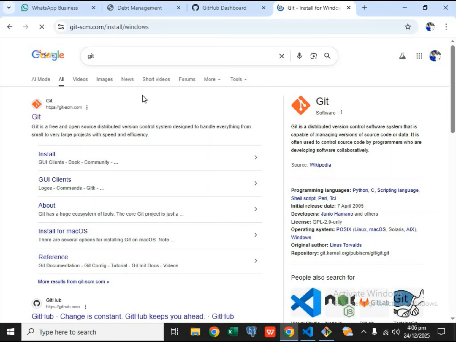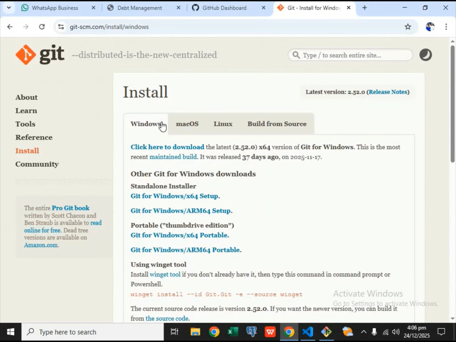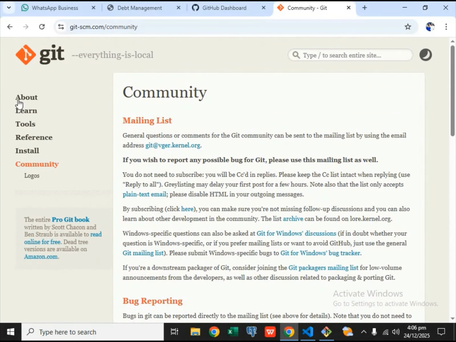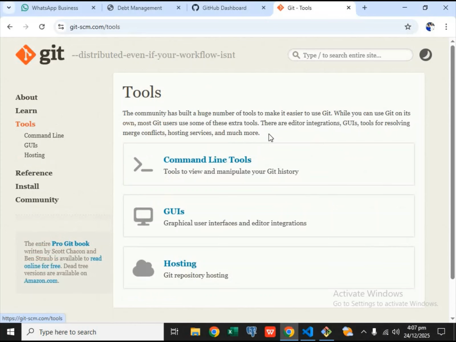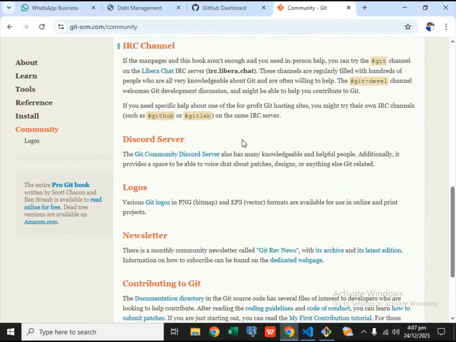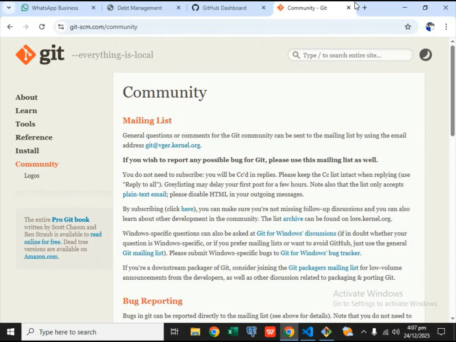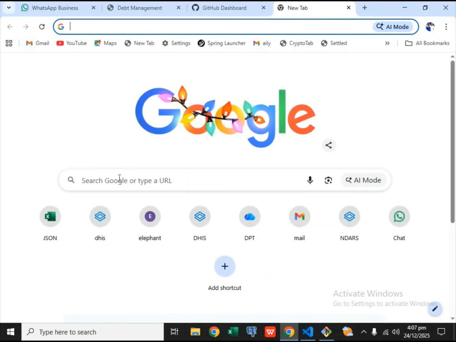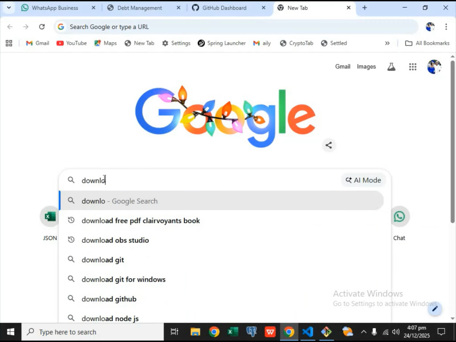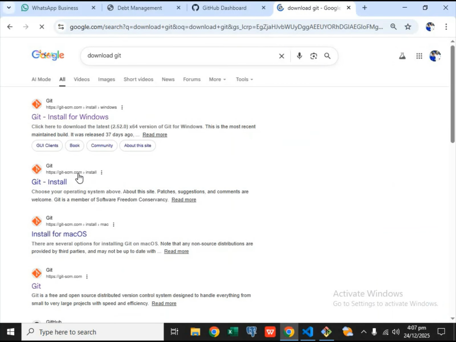So let's just go ahead and check out. You say Git, you can come to community, come to tools. Let's just do download Git. Look at it here, you click on it.